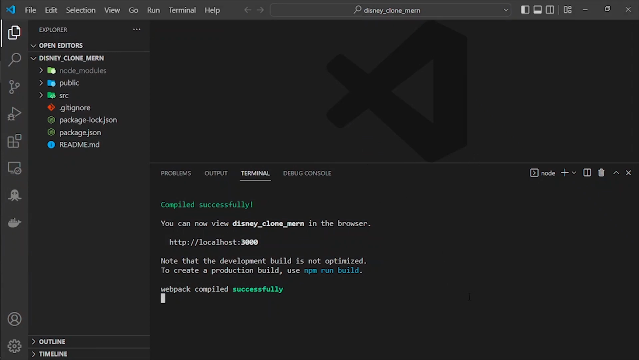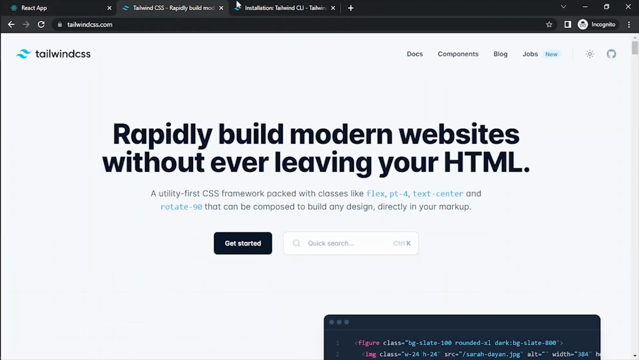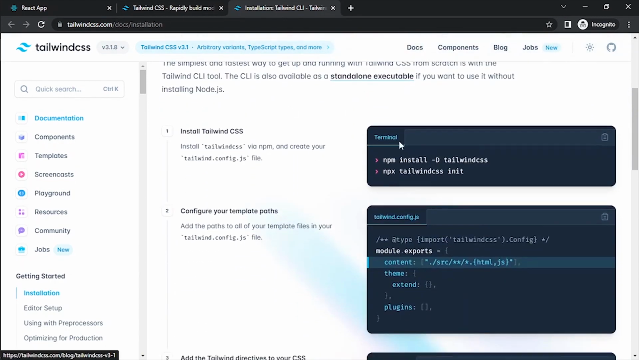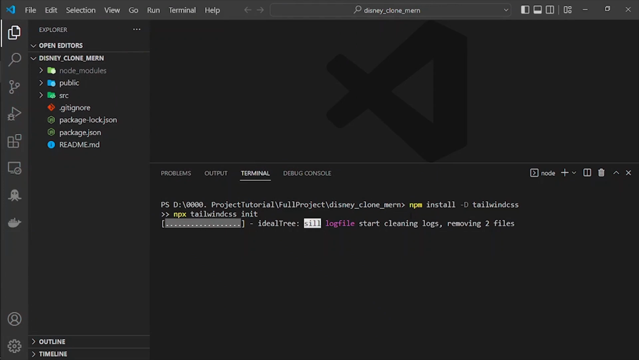After we're done starting the server, we can now stop it with Control C. It will automatically stop the server. And now let's open up the Tailwind documentation here. We are going to install Tailwind first. We are going to install Tailwind CSS using npm install and npx tailwindcss init. I will copy the code and paste it here. Enter. It will automatically install Tailwind and init the Tailwind CSS.